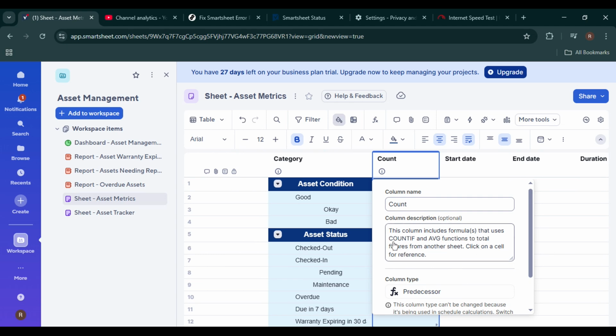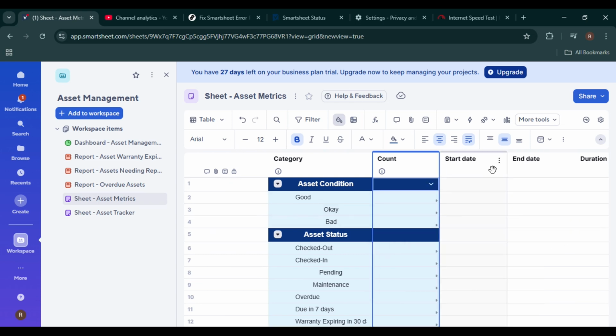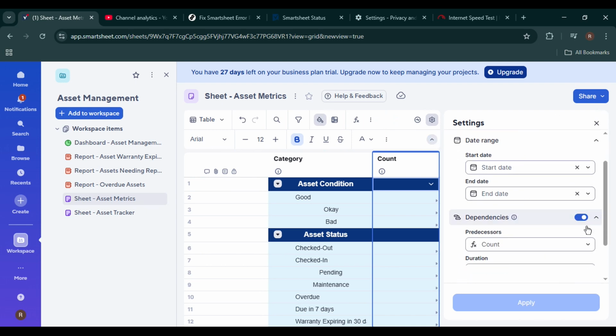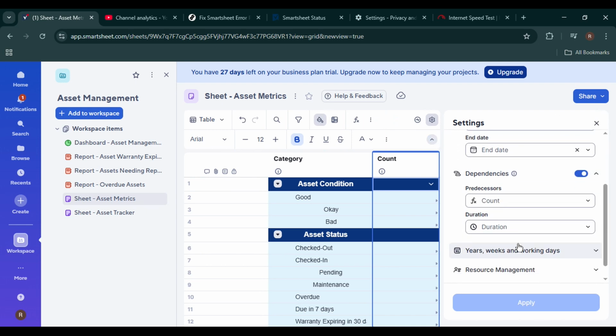The third thing to check is project dependencies. If you're working in a project sheet with dependencies enabled, certain date fields like start date, end date, or duration may be controlled automatically based on task relationships. When dependencies are active, Smartsheet calculates these values for you. Trying to manually change them can result in error code 5536.